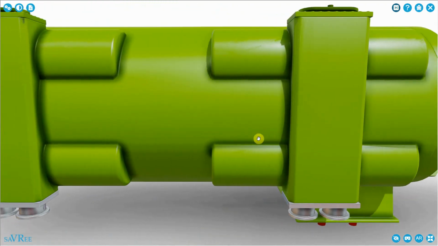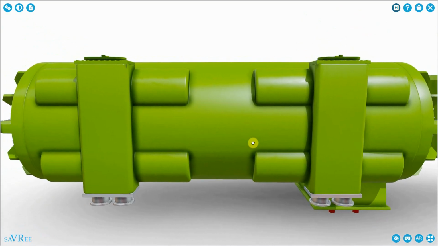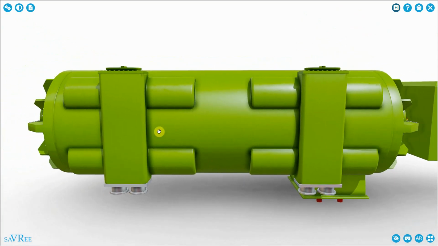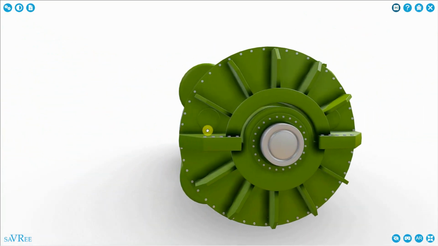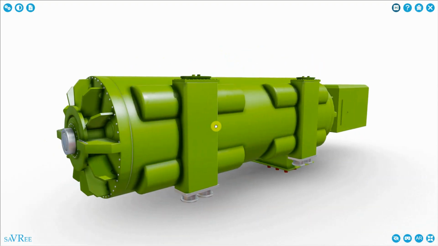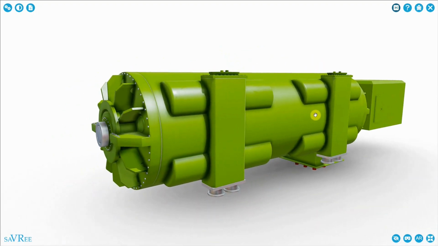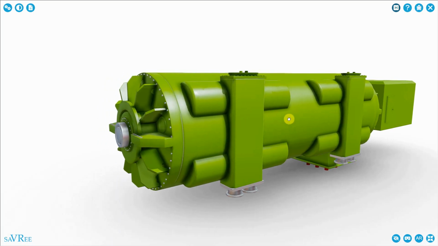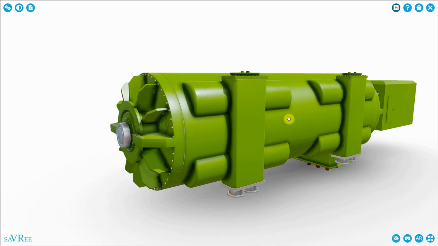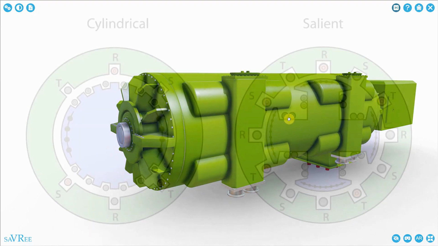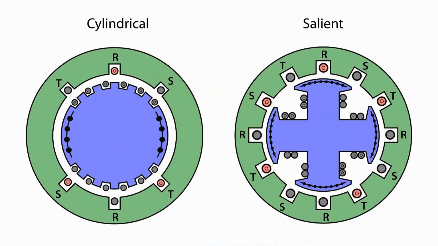Then we've got the generator itself, whose primary parts consist of a stator and a rotor. This particular generator is long and cylindrical in shape. The reason being, the rotor inside is long and cylindrical in shape as well. You can have two main types of synchronous generator. One is the salient pole type and the other is the cylindrical type.